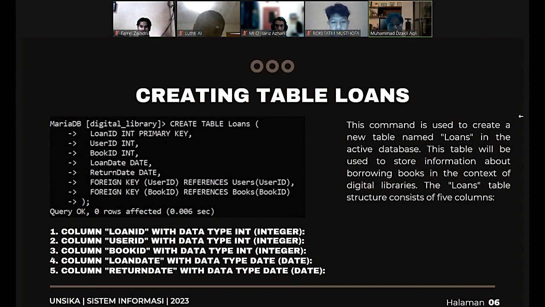Primary key indicates that loan ID is the primary key, or unique identifier, for each row in the table. This means that each value in this column must be unique and there cannot be duplicate values.